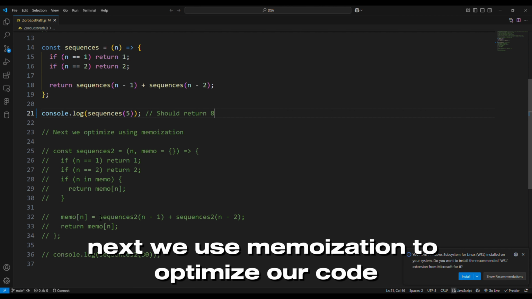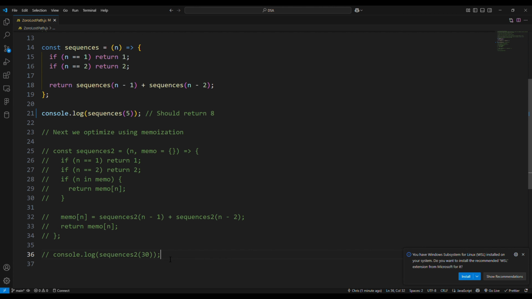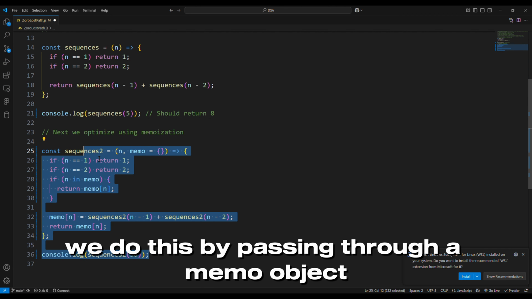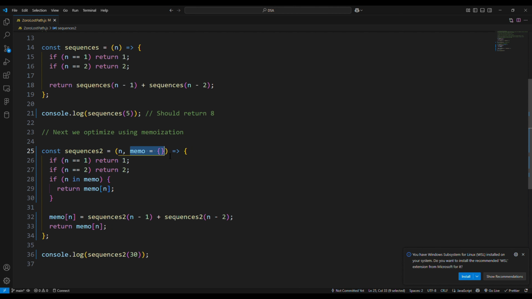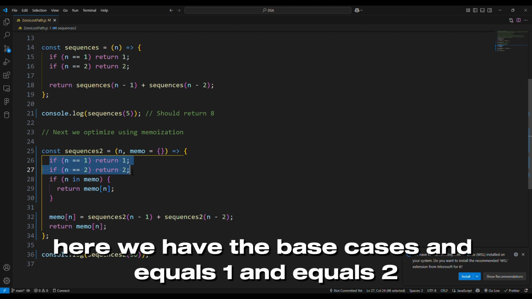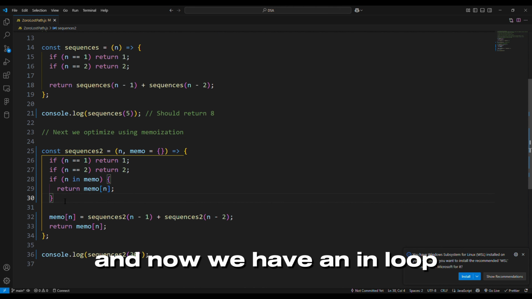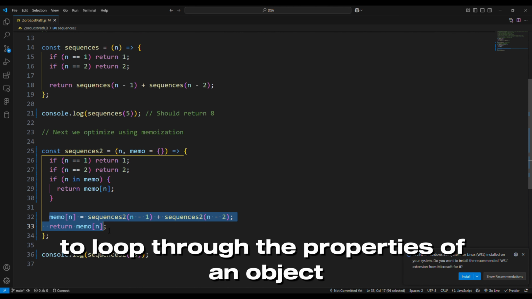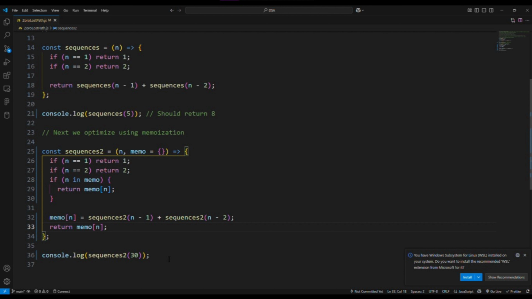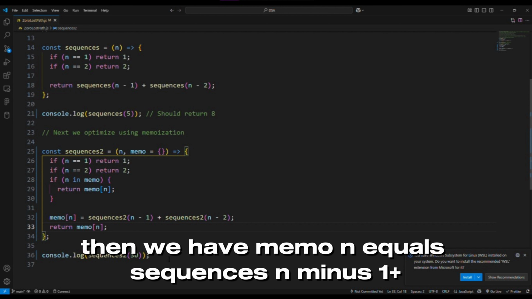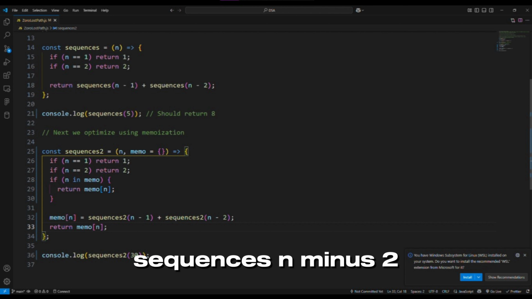Next, we use memoization to optimize our code. We do this by passing through a memo object like we did last time. Here we have the base cases, n equals 1 and n equals 2. And now we have an in loop to loop through the properties of an object. Then we have memo n equals sequences n minus 1 plus sequences n minus 2.